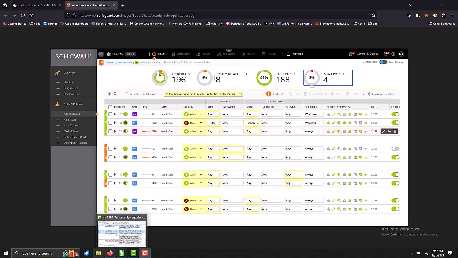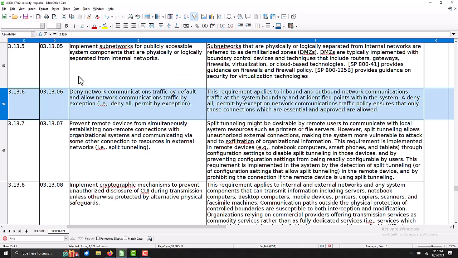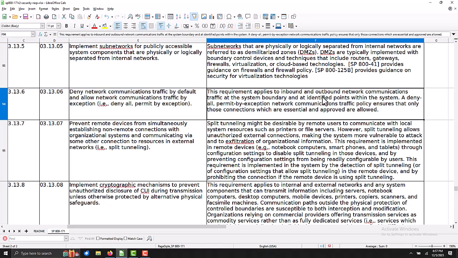Today, let's take a look down here at our list of controls, and you'll see it's 3.13.6. And it says very plainly, deny network communication traffic by default and allow network communication traffic by exception. It just goes on and basically reiterates the same thing in the second cell.